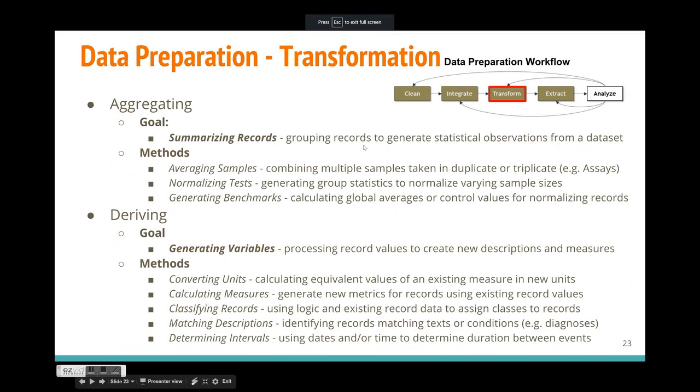So when it comes to data transformation, the goal can be either to transform your records or to transform your variables. If you're catching on, there's always a pattern to this. We're either talking about variables or records. The first we're going to talk about is transforming records, which is aggregating. With aggregating, what we're normally doing is summarizing our records. So we're looking to take multiple records and combine them to derive new information.